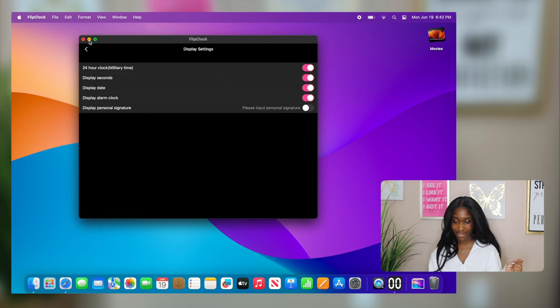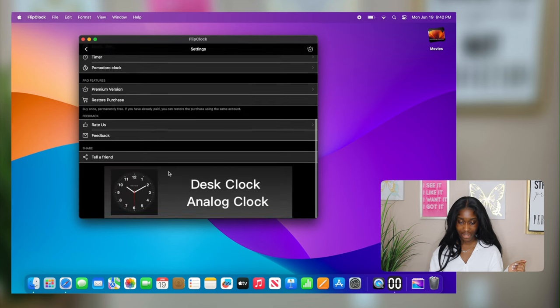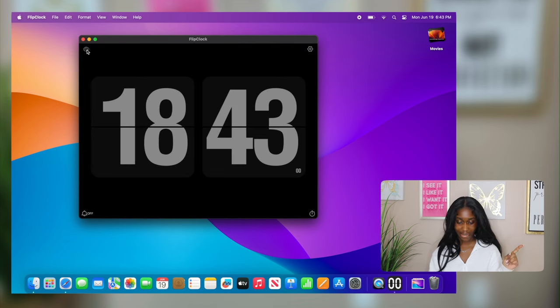I really don't know how any of this stuff works for real. I really should have looked at this. Display settings, 24 hour time, and so on. Okay, yeah, because I actually do like that military time.